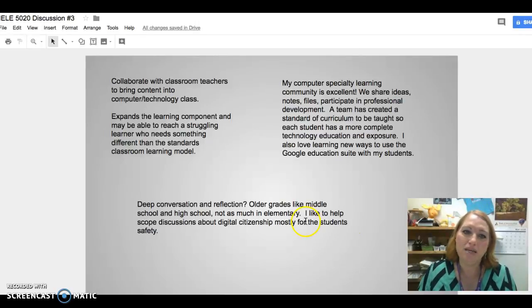And so I think maybe older grades, like middle school and high school, have that opportunity to do that. Not that it's impossible, like I said, in elementary school, but I think the fundamentals make it a little difficult. So there are my thoughts.